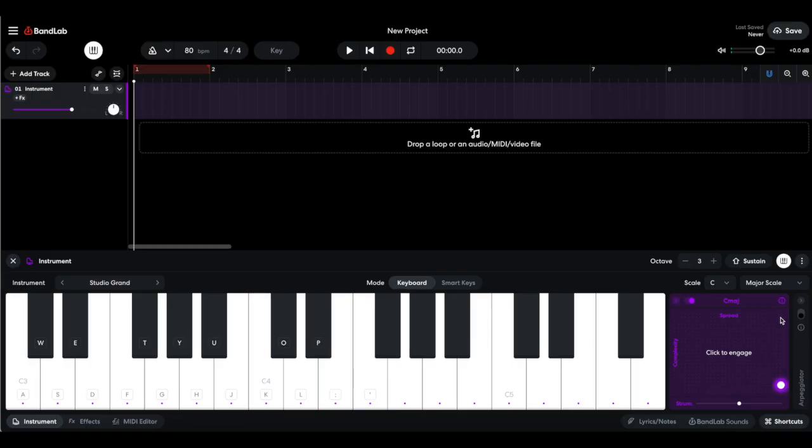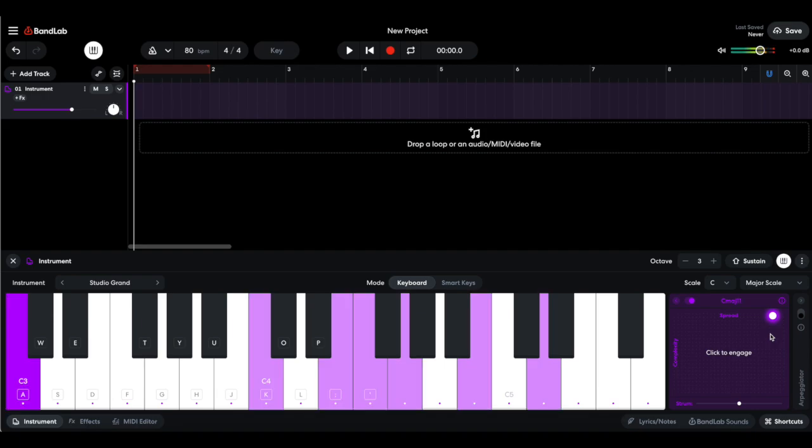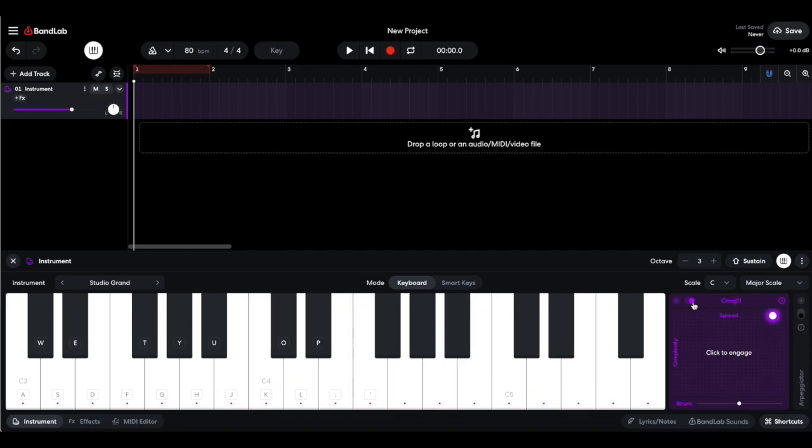If I have a high spread and high complexity, which I have to go up here, it's going to be quite an interesting chord with lots of notes and spread apart. Play around with this area to find chords you like.